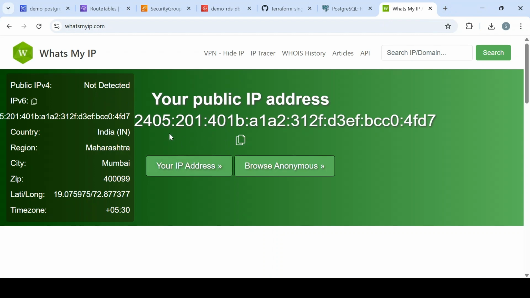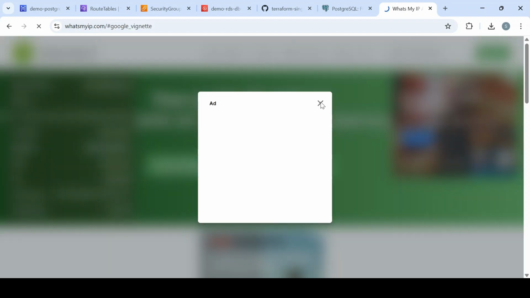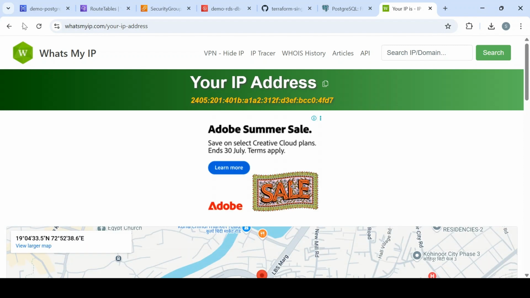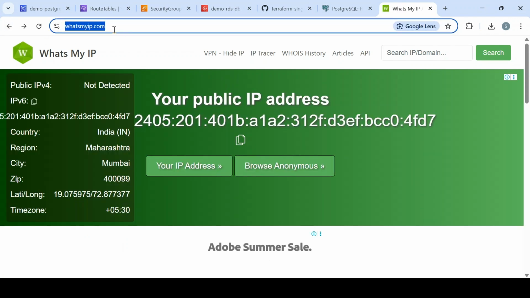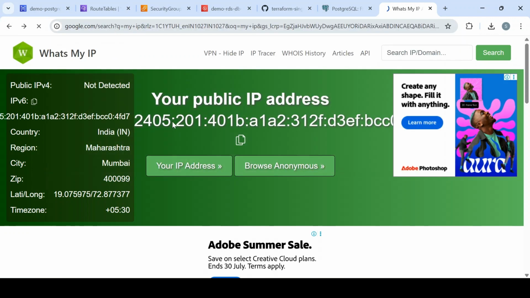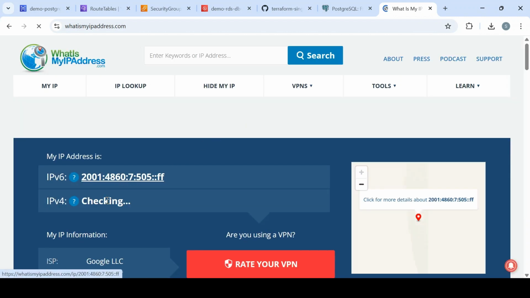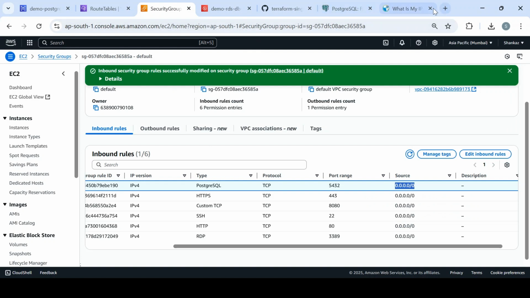Okay, so this is your IP address. This is in a different format, but this is my IP. I can add /32 and whitelist it in the security group, right? You can do that. And one more thing to add here.